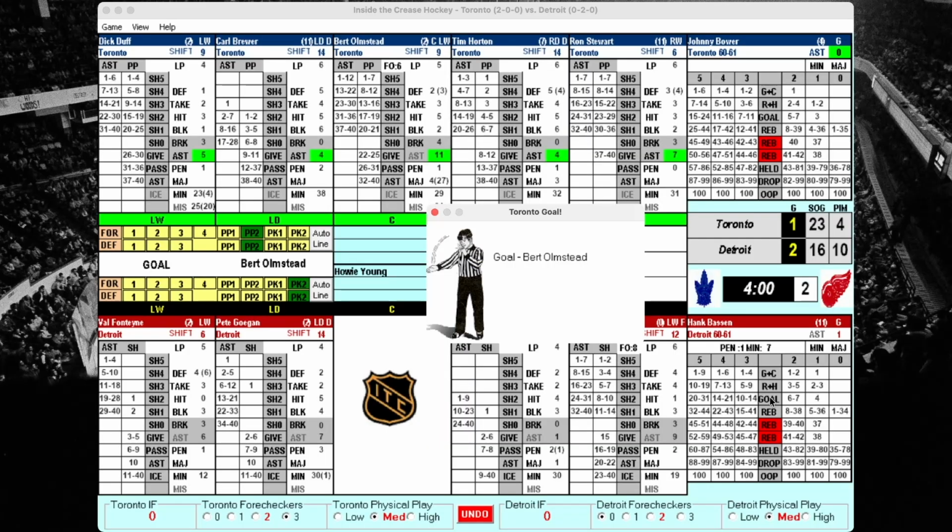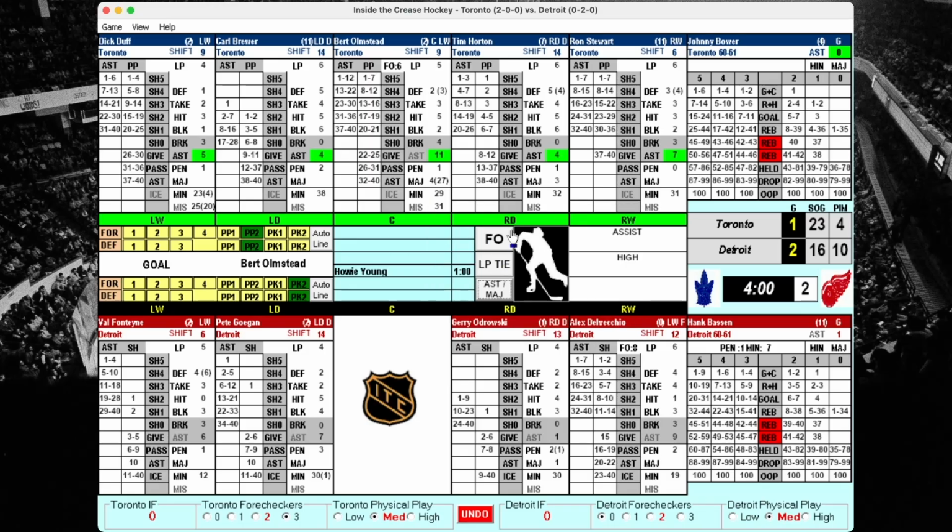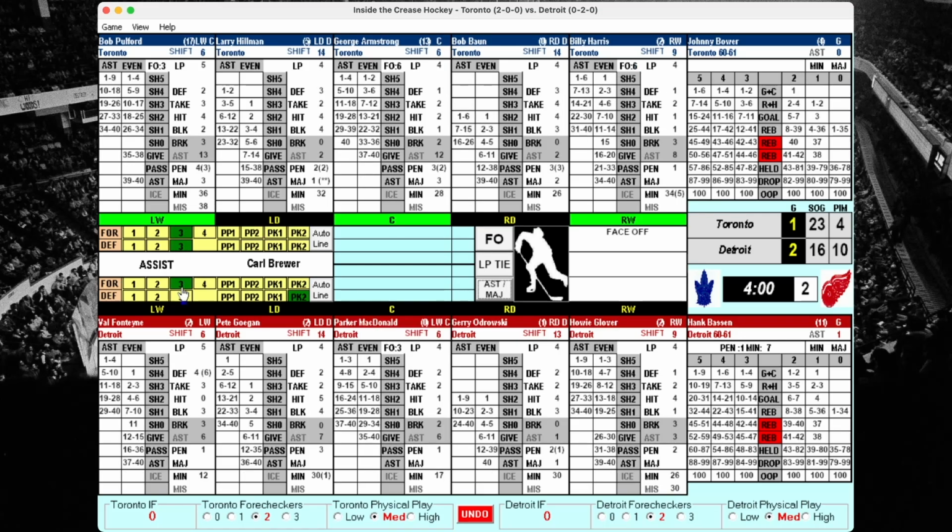Howie's transgressions finally catch up with Detroit. Goal for Olmsted. Assist for Stewart and Brewer. And the chagrined Young gets to come out of the box, probably momentarily. All right. 4 minutes to go, second period.